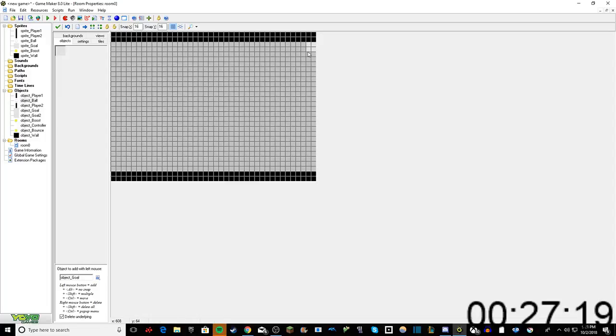Nope. This. There we go. And then goal 2 will be on this side. Plop, plop, plop, plop, plop. Oh, crap. So now we can place our paddles. Player 1.